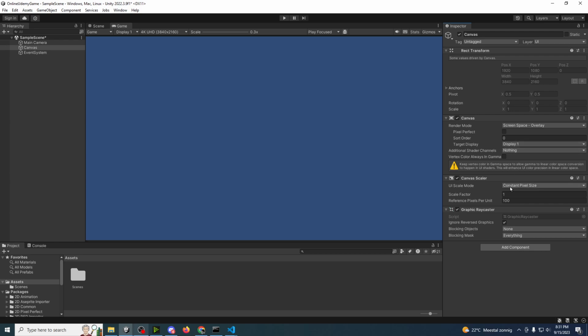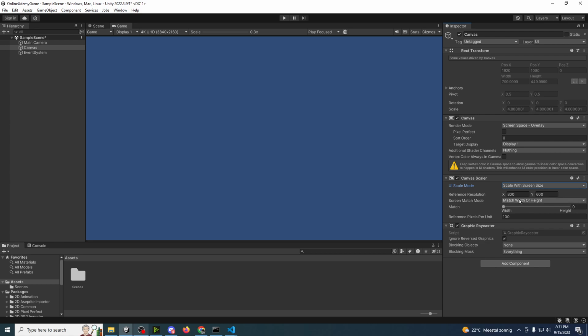So what I usually do is UI scale mode scale with screen size. And then I type in 1920 1080, and I need to increase this, and you can do some math here. ×2, hit tab, ×2. Now I've found that when you build the game, this gives a good resolution that doesn't mess up your screen, but you can change this to whatever you like. Maybe you want to use a different setting, but for this basic course, this is fine.